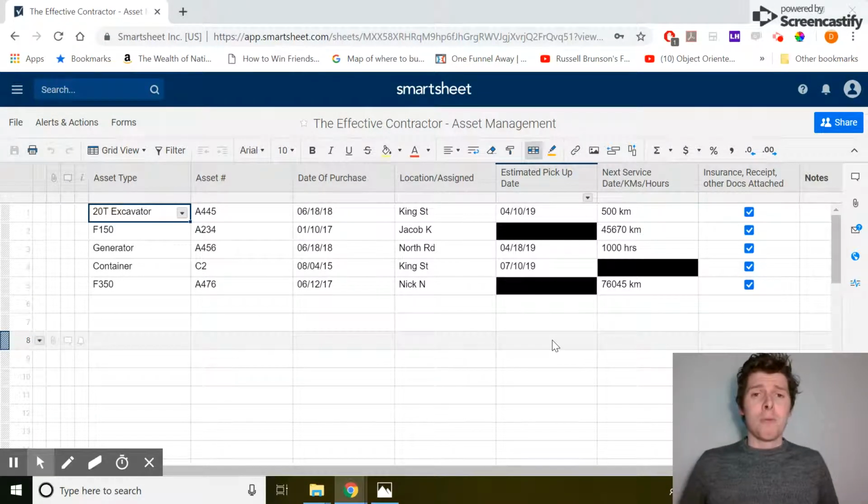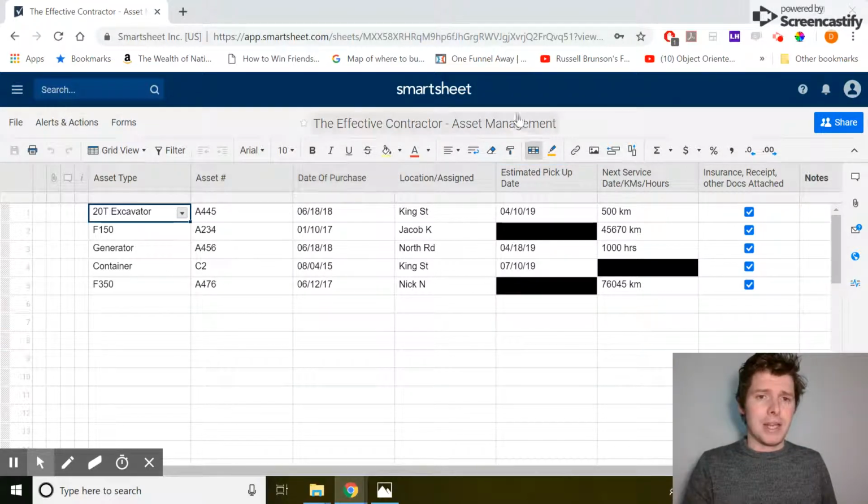Now, the purpose of asset management is, first of all, to be able to track an asset and to be able to maintain an asset. Now that's the key thing. To be able to track and maintain an asset, you need to have a central system that looks after that. So I want to go through that today. What I've got here is Smartsheet. So it's an asset management system.